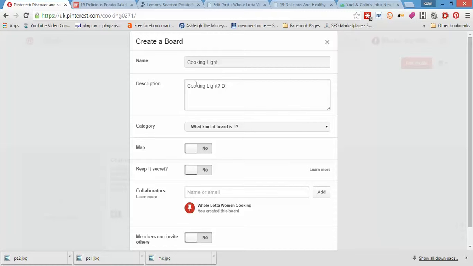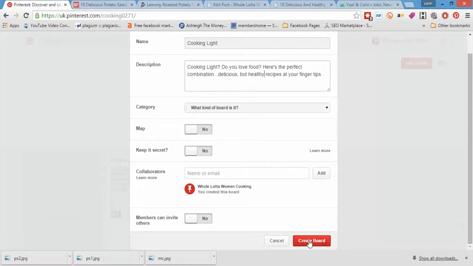Okay, do you love food? Cooking Light, do you love food? Here's the perfect combination: delicious but healthy recipes at your fingertips. Here we go, and we're just going to create that as a board.